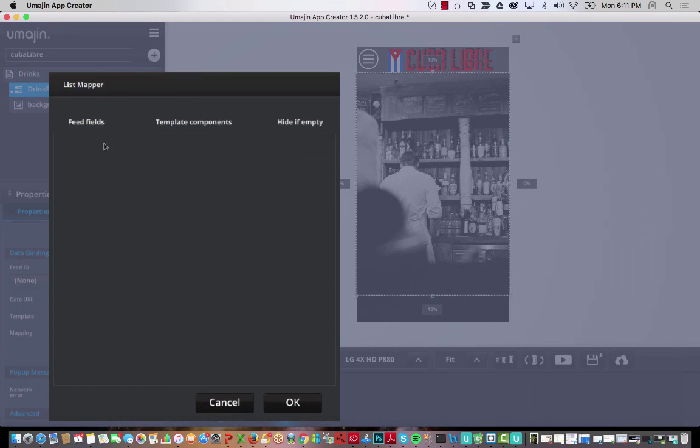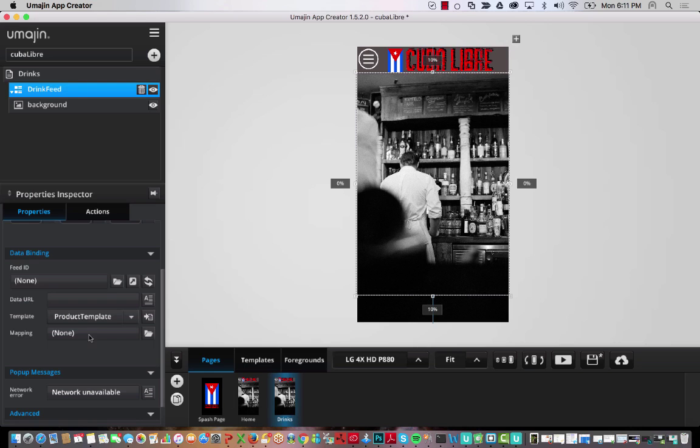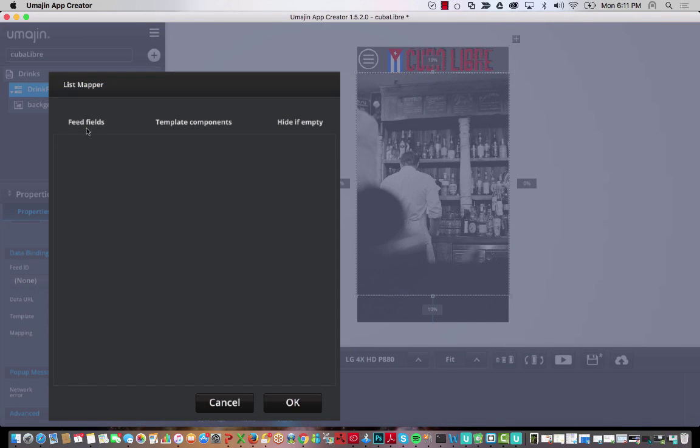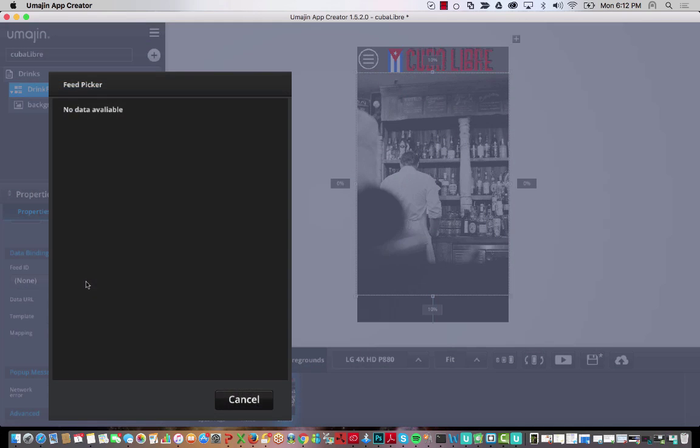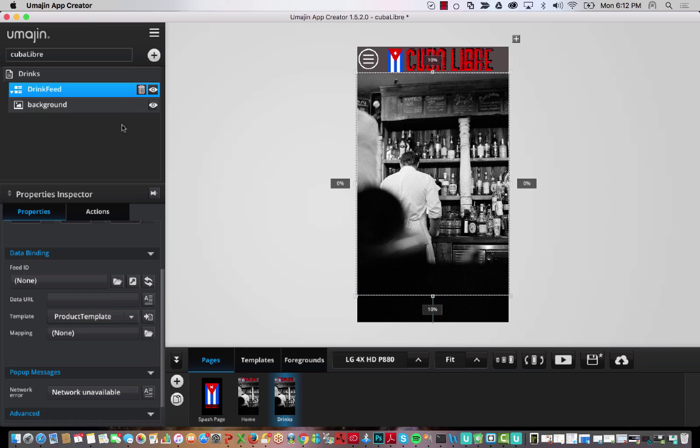So mapping, we can't do anything just yet. Once we feed in the data, with this mapping we're going to see all the incoming data here, the different fields, and then right here we'll see all the components of the template. So we'll see the image, we'll see the 2 text boxes, and this is how we can map the fields to the template components. Okay, but we can't do that just yet. And if we go to feed ID, we see there's no data available because we haven't created anything. So how do we actually get data into this?